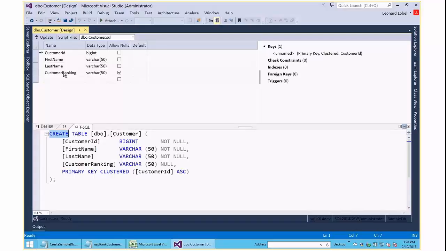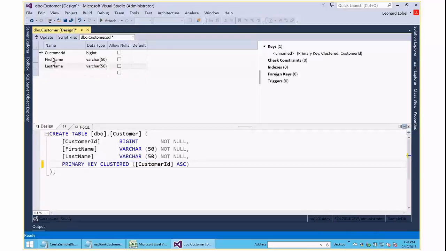Let's get rid of this customer ranking column. You can see when I highlighted it on top, it's actually highlighted on the bottom. I could delete it from the top or the bottom, but I'm just going to delete it from the top. I press the delete key. It's gone from the grid on top and from the code on the bottom, and that was my first change, right, just to drop that column.